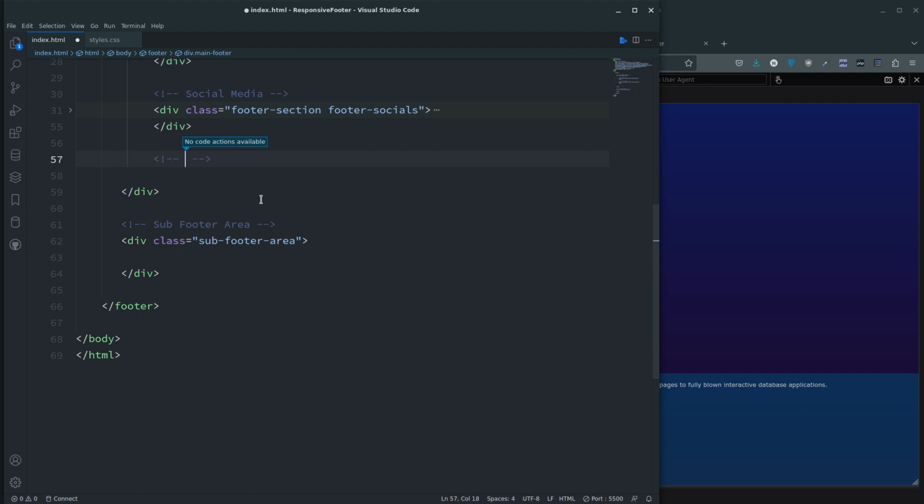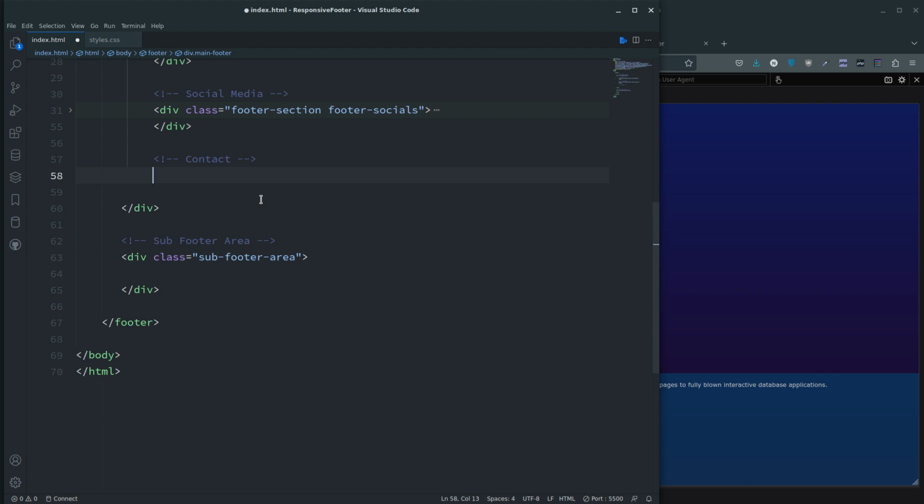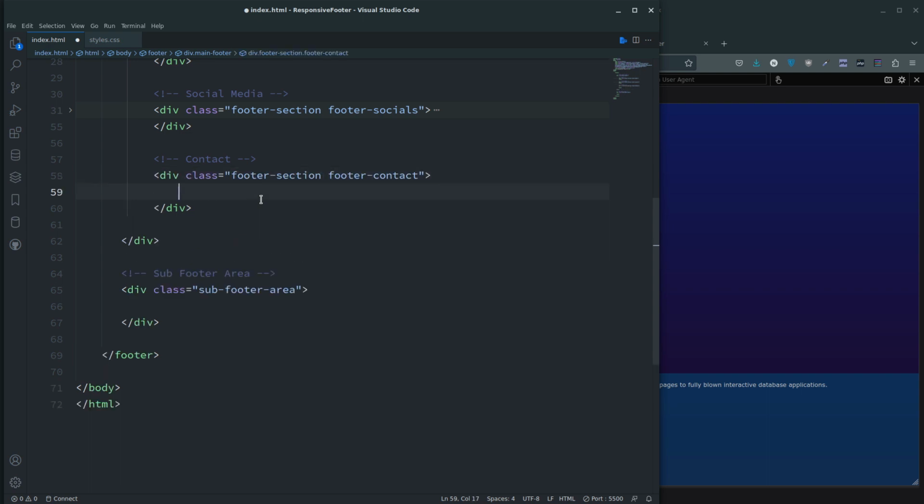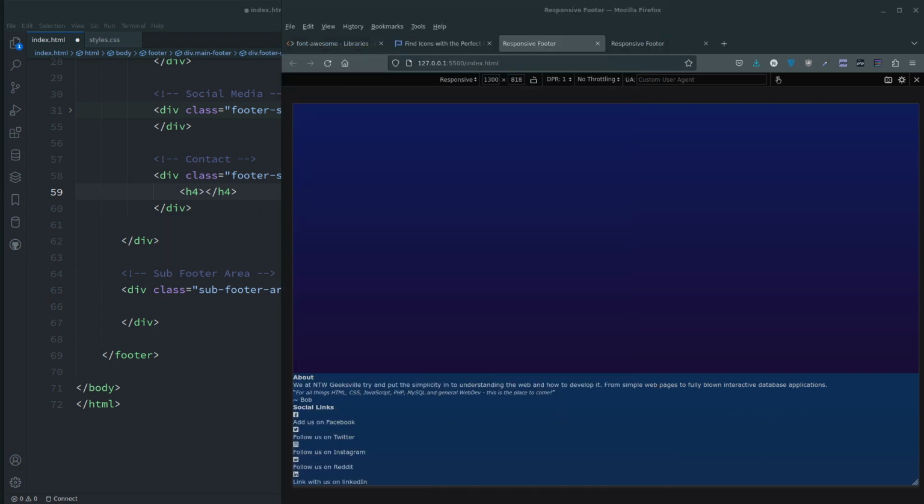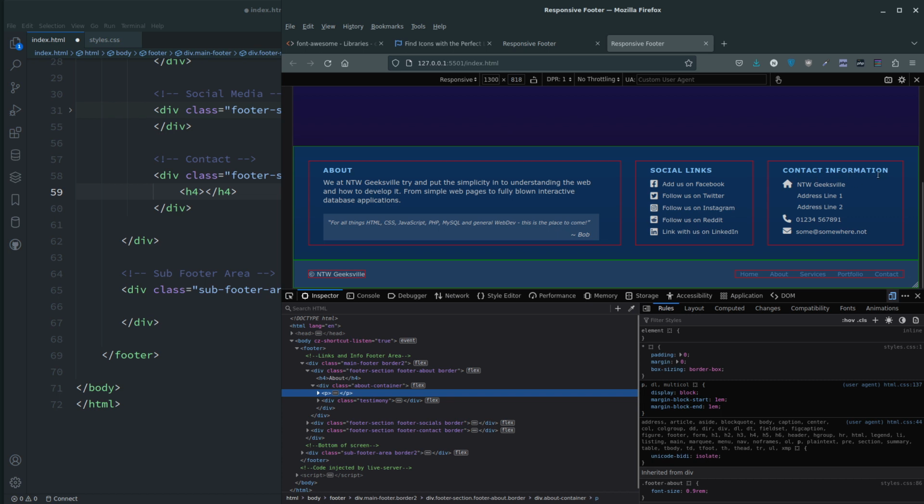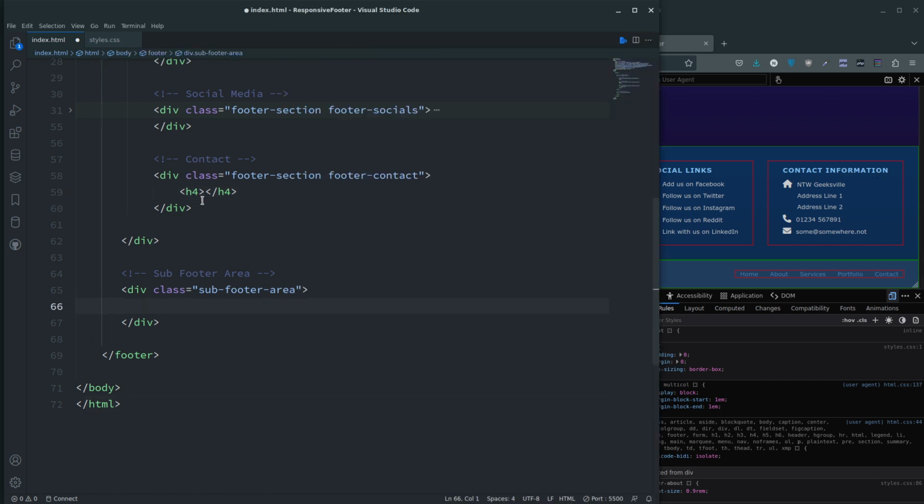Let's quickly move on to the contact area. And in here the same thing, we want to do footer section, and we also want footer contact. As you can probably imagine, we need a H4. What do we put in here? Contact information. Again, makes sense. Contact information. There we go.